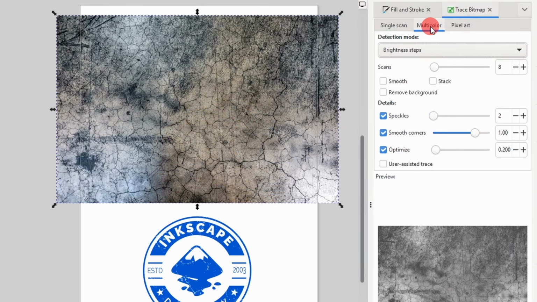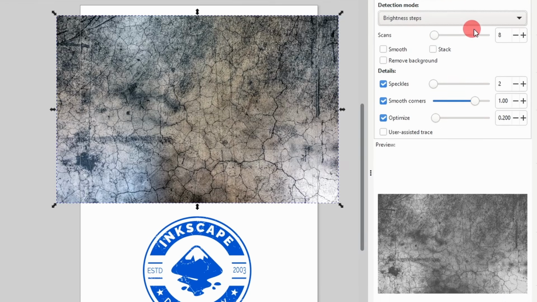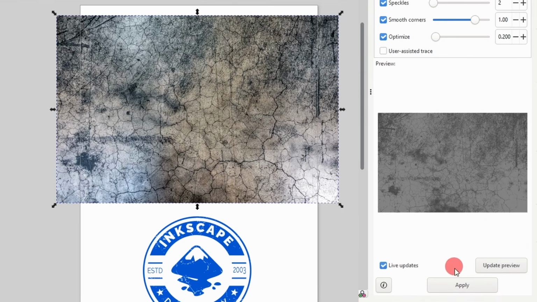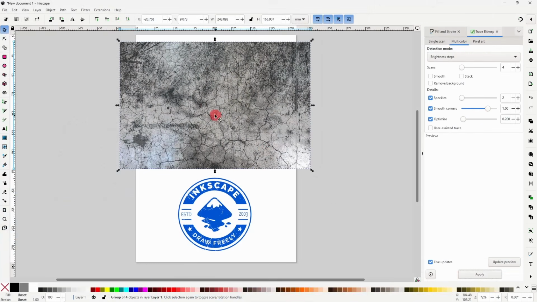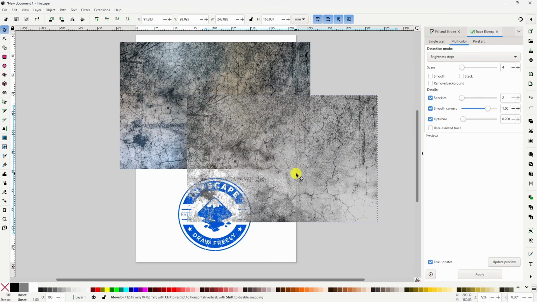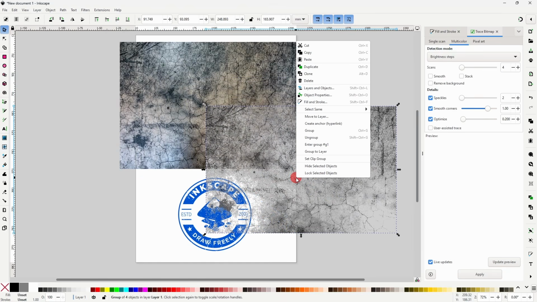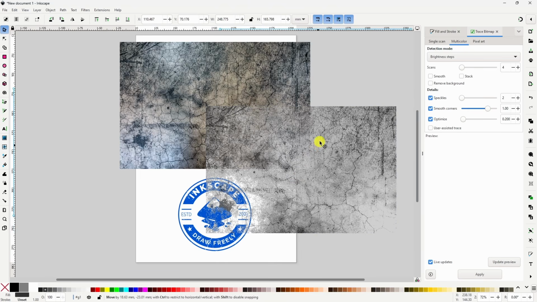As I mentioned before, the multicolor tab will give us a group of paths, and the number of paths it gives us is determined by the scan setting. A default of 8 gives us 8 paths, and we can change this to add or remove detail from the result. Applying the result also takes a bit longer than single scan because it has to scan the image multiple times. We now have a group of paths, and we can enter into the group to edit the individual paths.